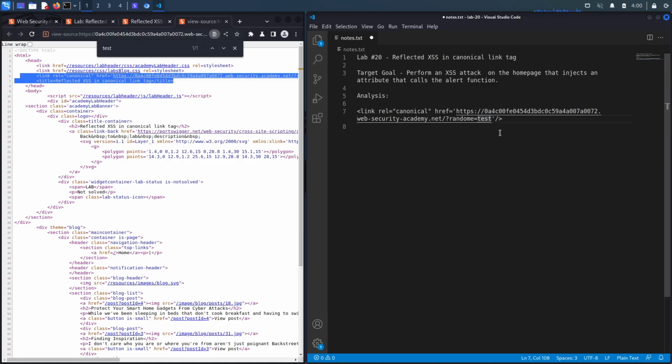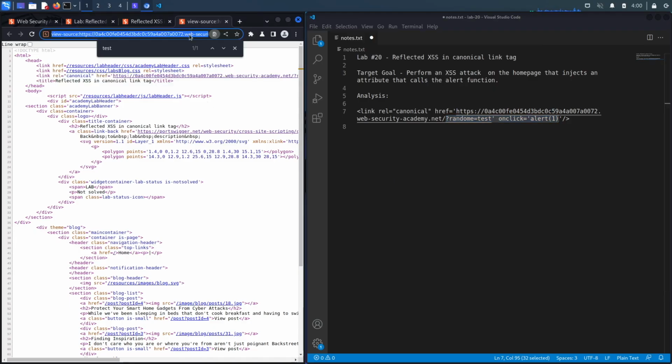So to do that, we're going to add a single quote so that we could close off this string right over here, and then a space and say onClick is equal to single quote, and then alert 1. And then this single quote over here will be closed off with a single quote that is present in the application itself. So let's copy that and see how it gets displayed in the code.